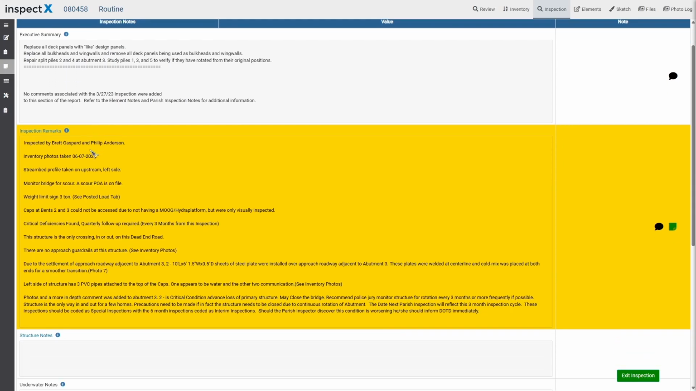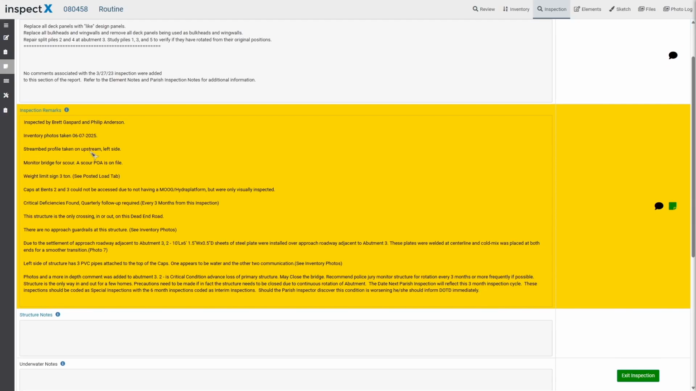The inspection notes are used to note issues with the bridge that are not directly related to elements, such as missing object markers and posting signs, damaged approach guardrail, and issues with the transition between the approach roadway and the structure.